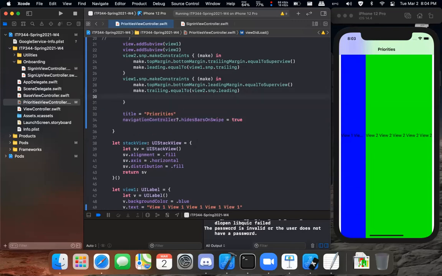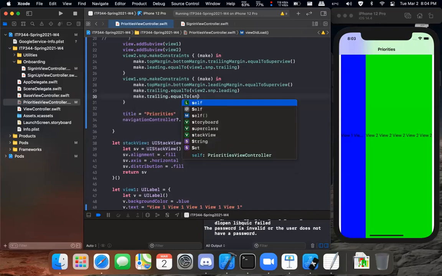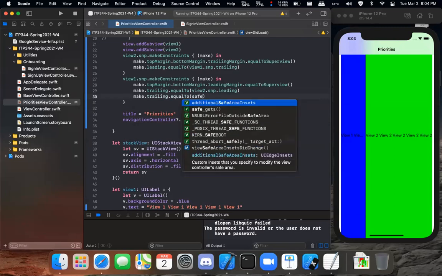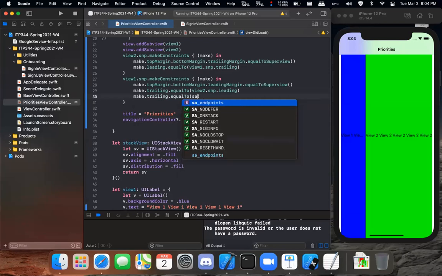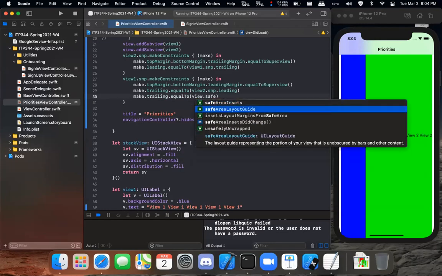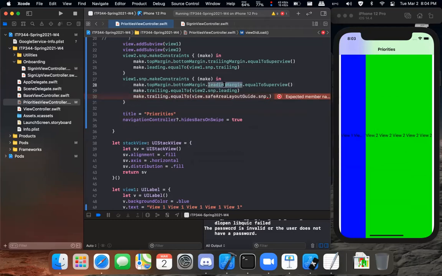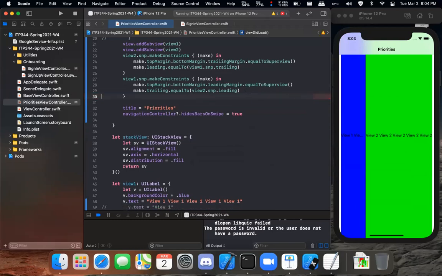Remember this thing, let's say make dot trailing dot equal to. There's something called SMP dot no safe area, safe area something. I don't remember going over that. View dot safe area layout guide dot SMP dot something. I think the reason we didn't go over it is because if you just do margin, actually no, it doesn't do that. You know what? That's a good opportunity to talk about it.